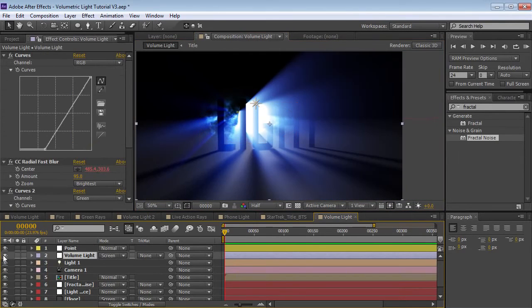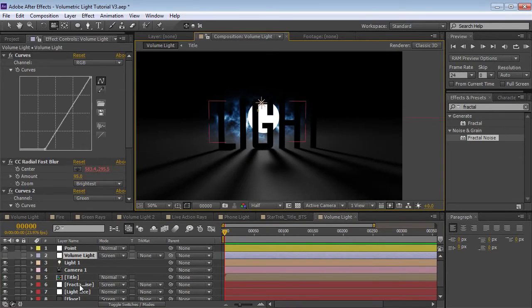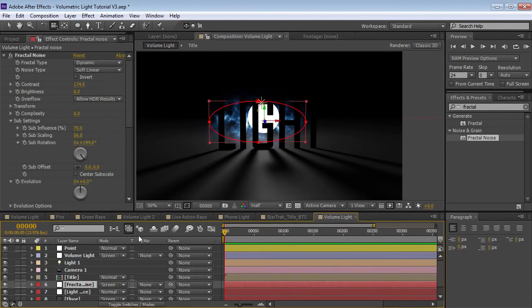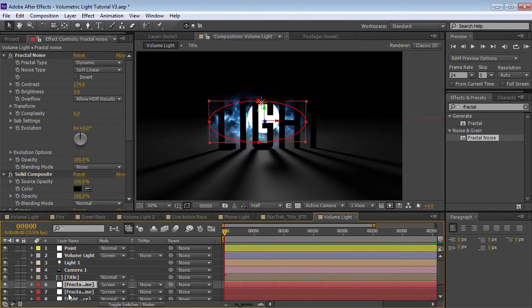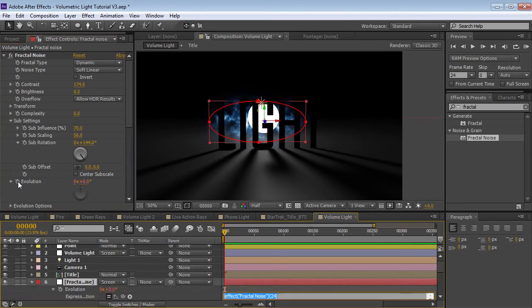So let's disable our volume light for just a second while we set this up. What we want to do is maybe duplicate the fractal noise, or actually let's add a little bit of animation to it. So maybe some evolution. And a quick way to do that is alt-click on the stopwatch, do time times like 150. And that'll just create a little animated movement.